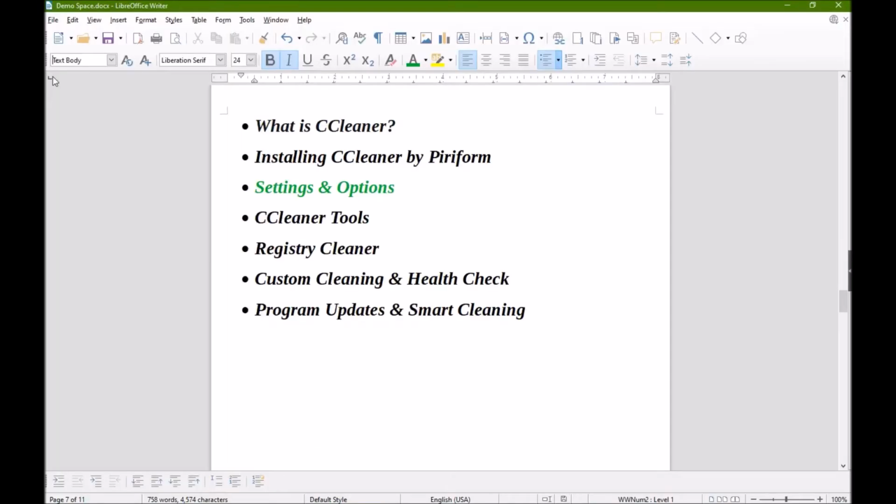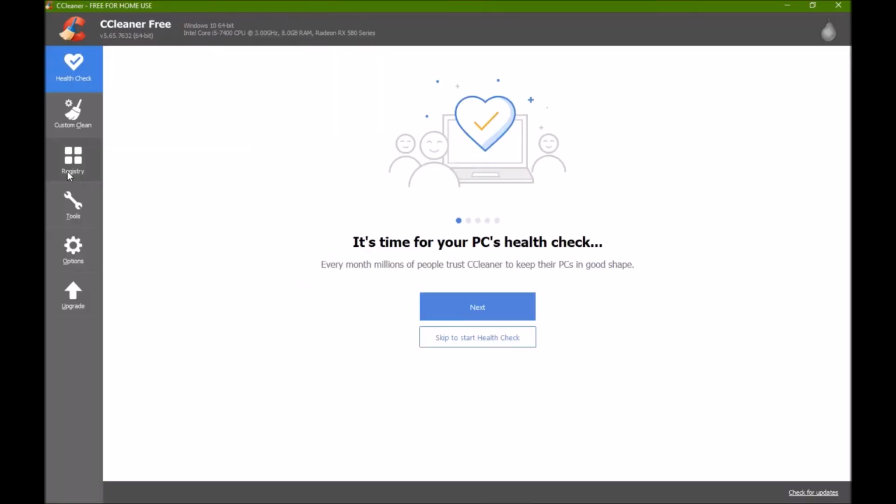Now, before we begin using some of the main features, let's briefly look at some settings and options so that CCleaner is working just how you need it. When the program first starts up, you'll either find yourself on the Health Check menu or the Custom Clean menu. We need to go down to the Options menu or the little gear icon.